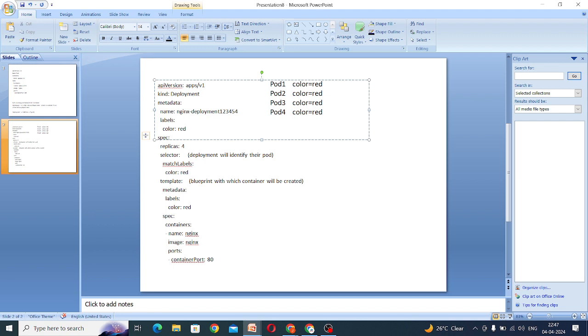So first, this color equal to red label is for the deployment, so you can filter it on your own. Then the selector is how the deployment identifies the pods that belong to it. Then the template is a blueprint, and a container will use the template. Both are slightly different, but there is a very big difference here. Nothing else.